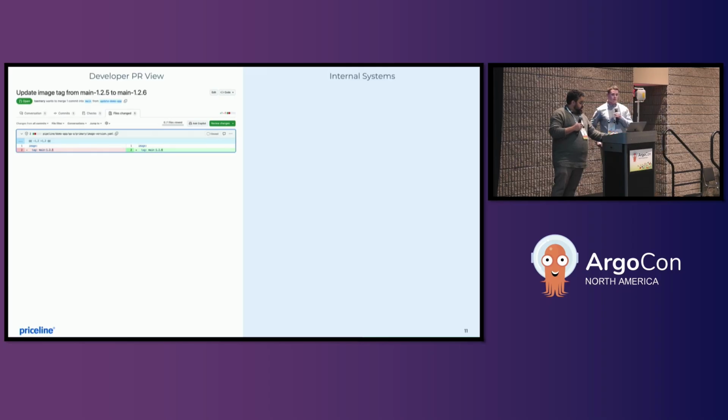Yeah. So here is an example of a regular deployment at Priceline. So you'll see here, a developer has raised a change just to bump an image version tag. For a lot of people who raised their hand at that first question, this is very normal. You're going to raise a change here.